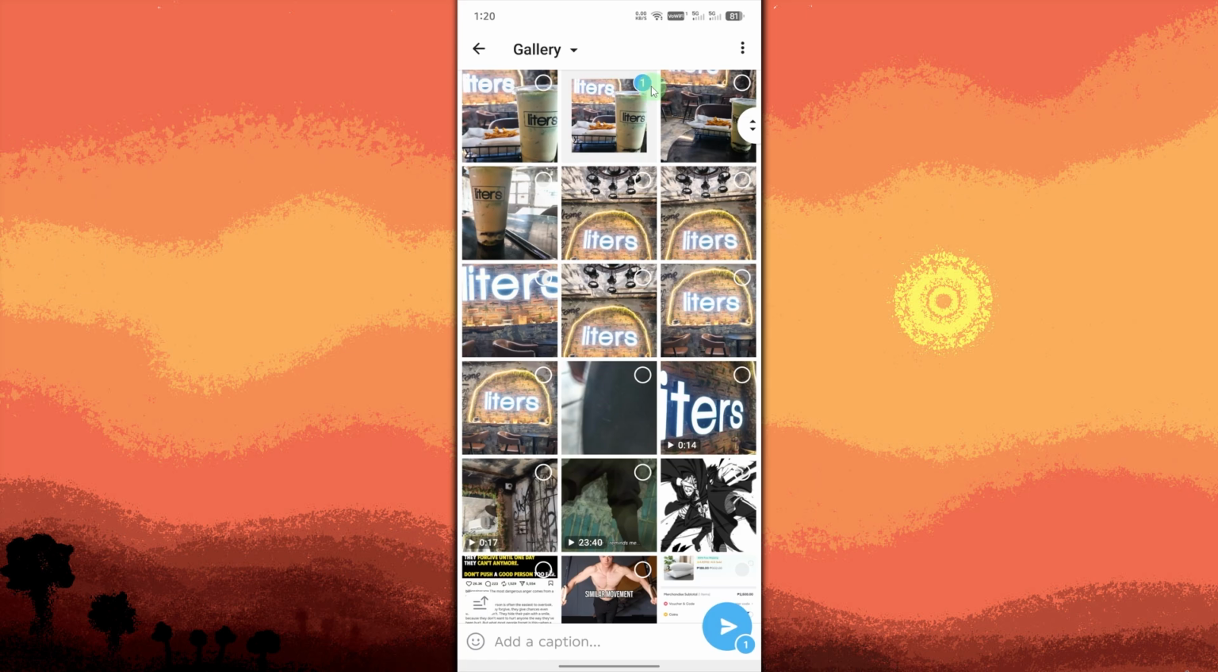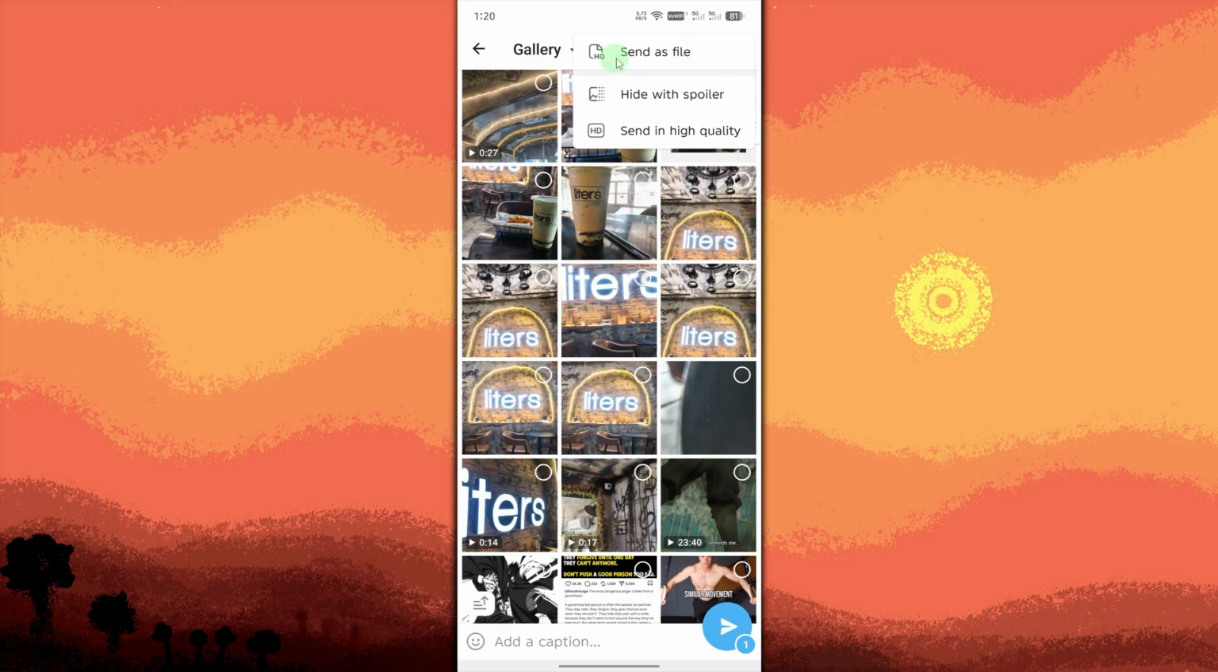Once selected, look at the bottom or top of the screen where the preview appears. Tap the three dot menu in the top right corner of the preview. Choose Send as File instead of Send as Photo. This ensures the image is sent in original quality without compression.